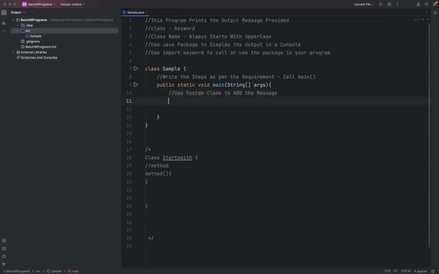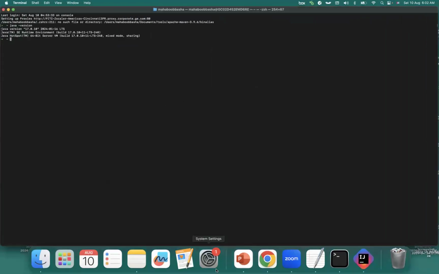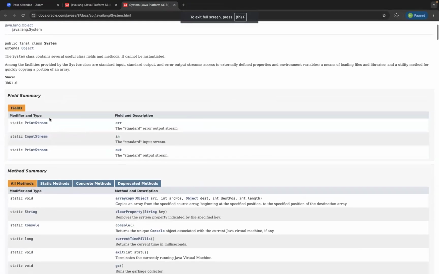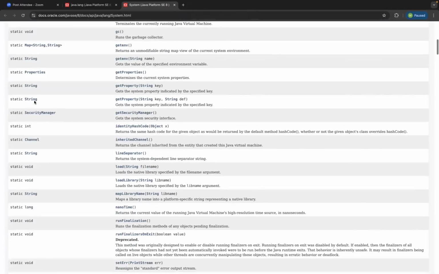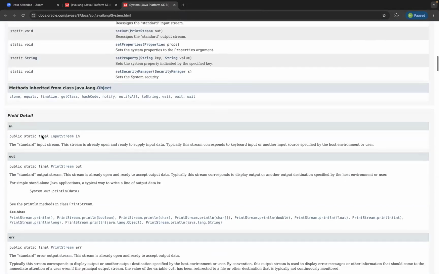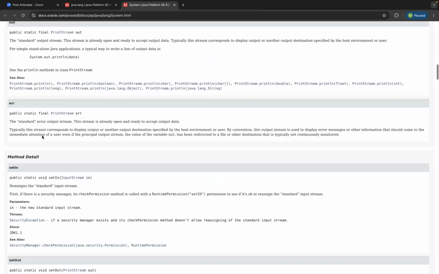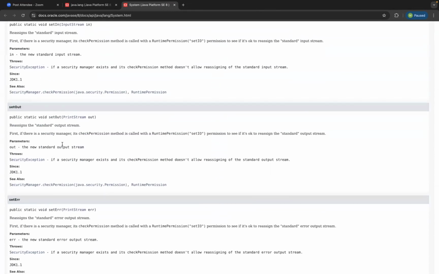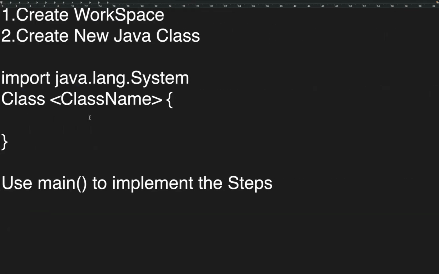So now, how to use the system class? What is the system class here? I want to print the output message. If you go back to that package again, you see there is a field in the system class, an out, which can be used here. I'll show you how we can write it.